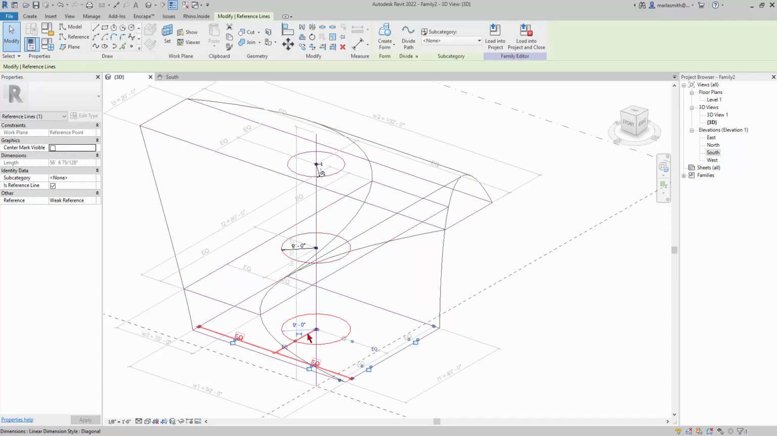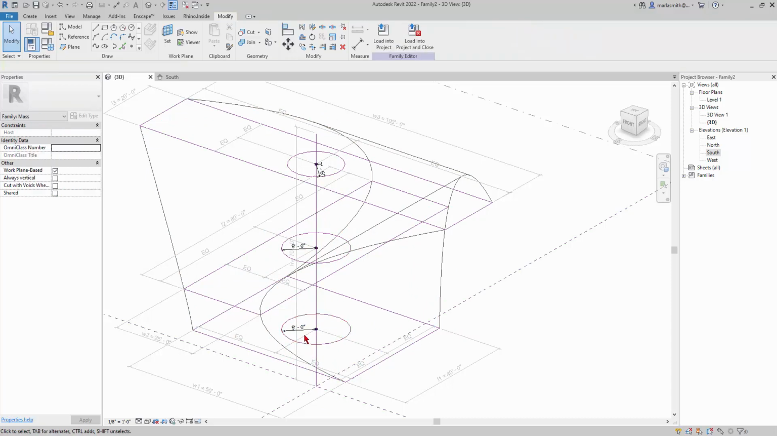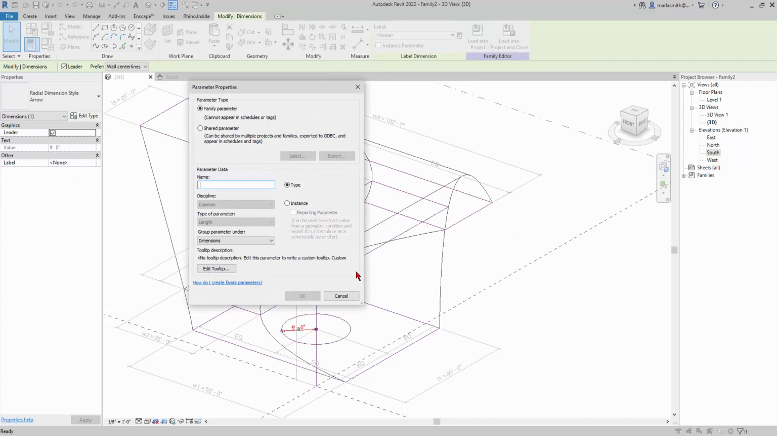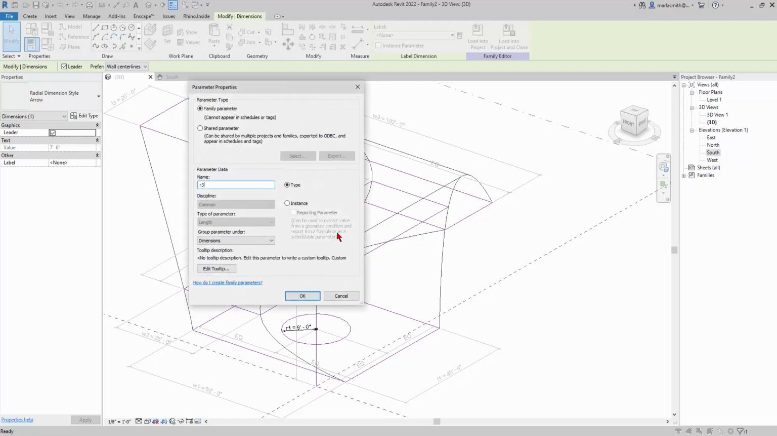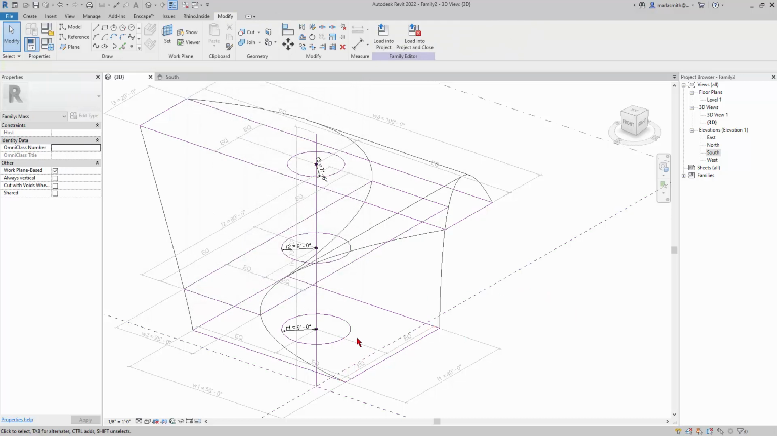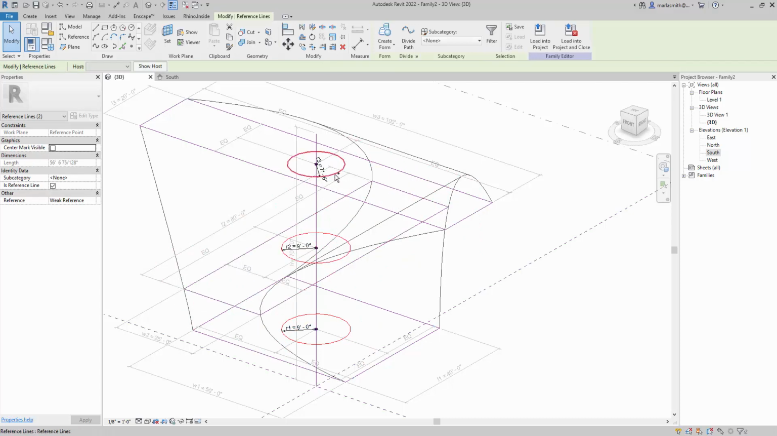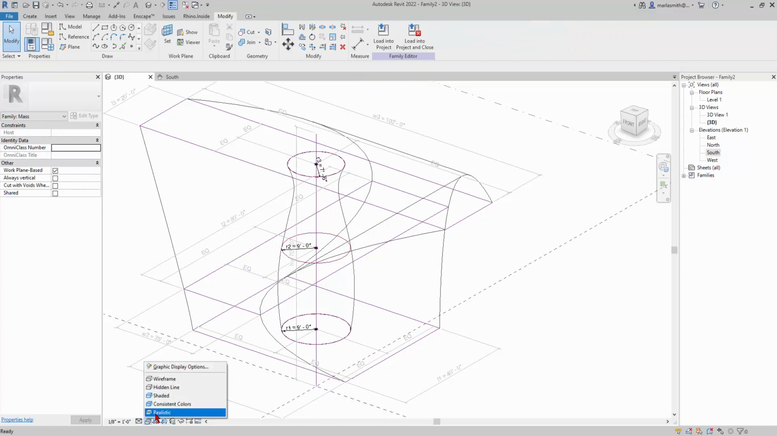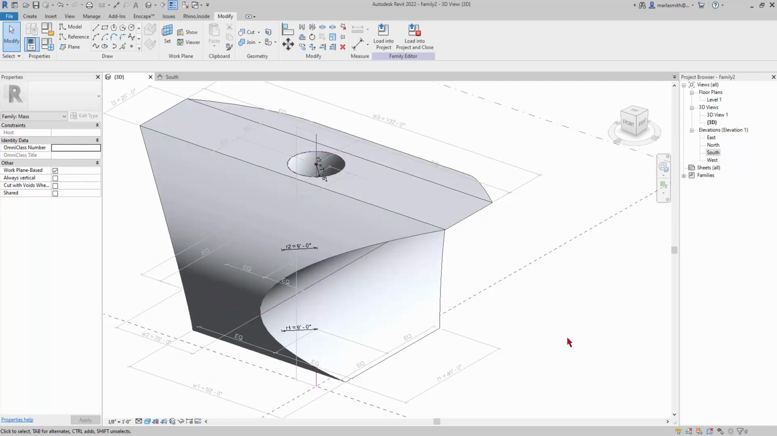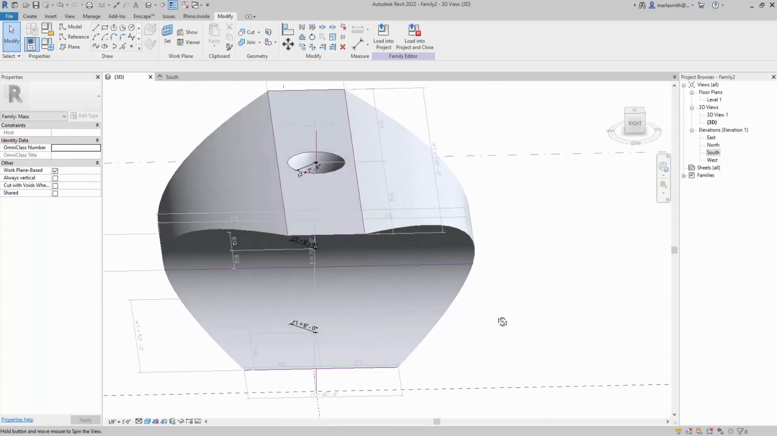All right. And then I'll go through and set a parameter for each one of those. And then I'm going to pick them in order just like I did the rectangles. And I could go to create form, but in the pull down there's a solid form or a void form. So I'm just going to go to void form. And then if I go to my shaded mode, you'll see that I'm getting a hole in that guy, right?